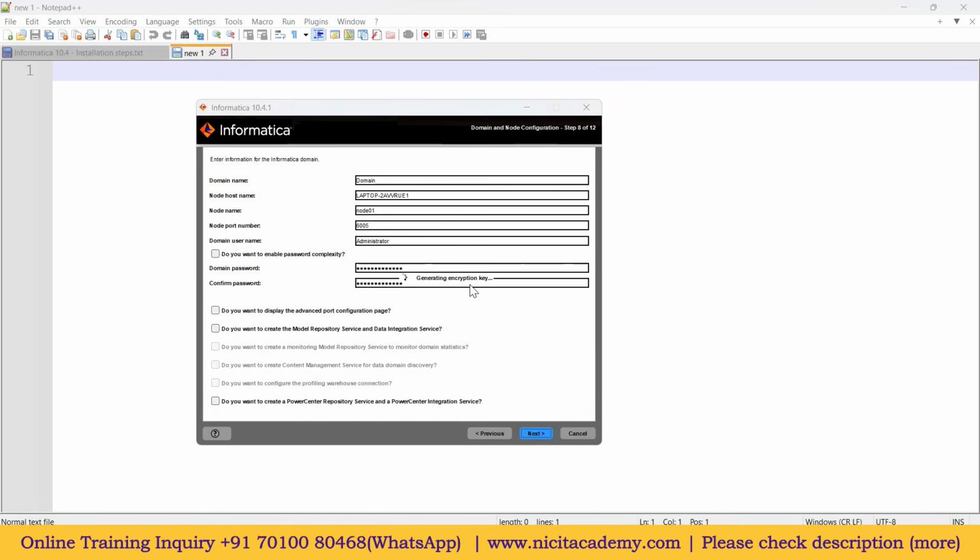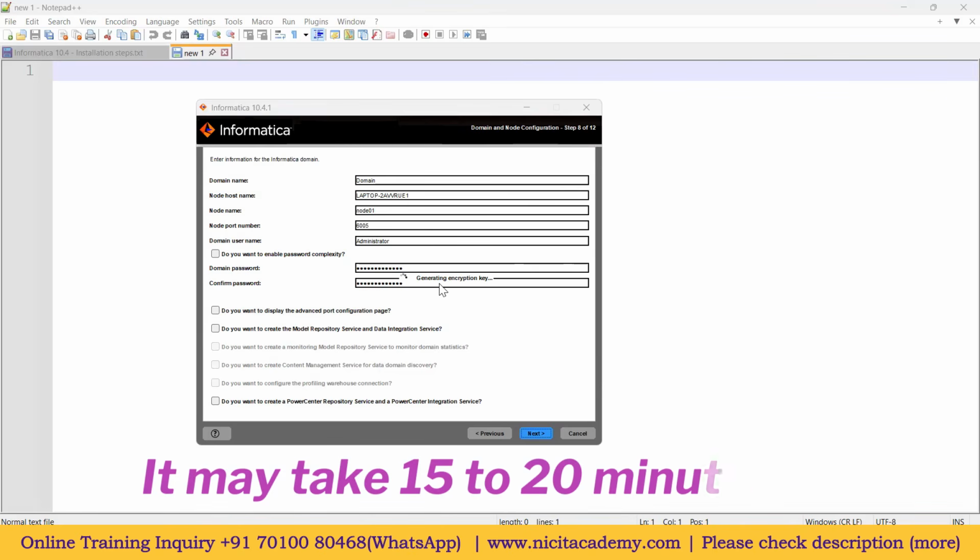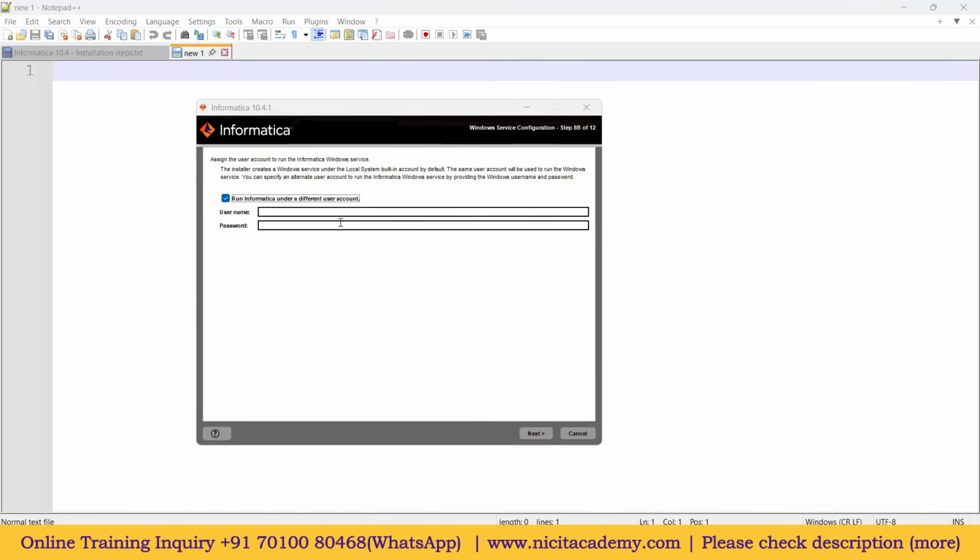It will take some time. We are at step number 8 of 12. It will take some time to create this encryption key. We will wait for that. Okay, so now it is defining the domain. It will create a domain and this step also will take some time. We'll wait for that. Once the domain has been created, then we'll get this particular page.